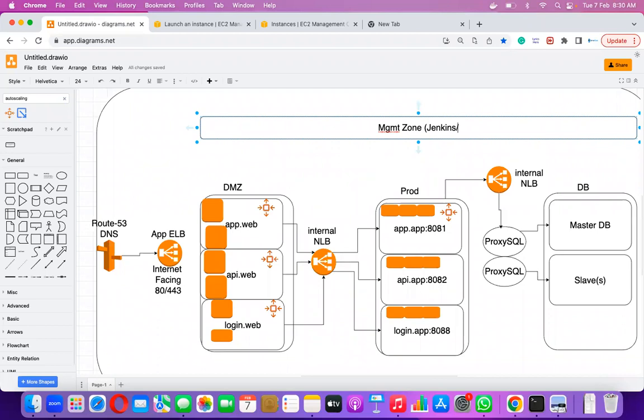Why is Jenkins kept here in the management zone, guys? Keep this in mind. Does Jenkins have any kind of request coming directly from any customer? No. Yes, guys, the Jenkins server is used for CI/CD, continuous integration, continuous deployment and delivery, right? So does the Jenkins server accept any request directly from a customer? No. So that will be kept inside your management zone.